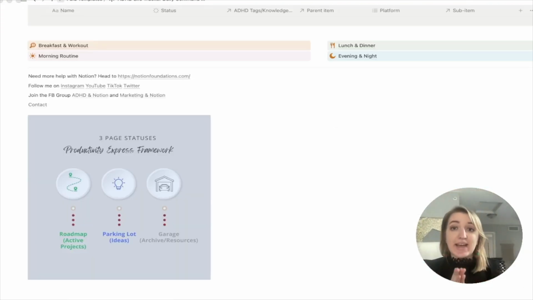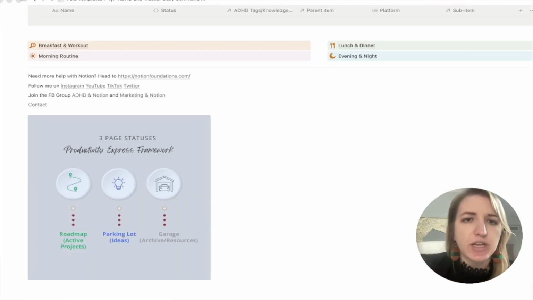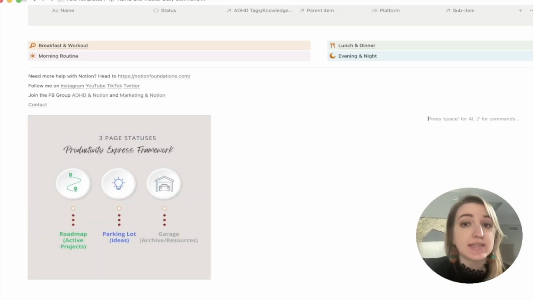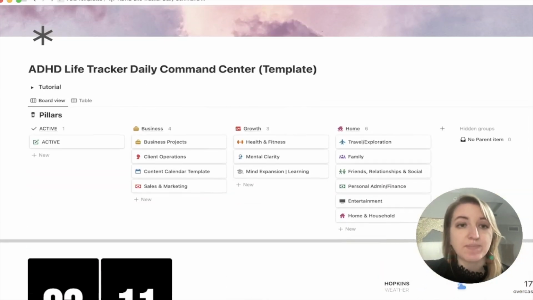If you missed one of my last videos, I talk about my new framework called the Productivity Express framework. What this does is it actually has 3 different types of statuses. So we've got the roadmap, which is the active projects, and that is green. We've got the parking lot, which is blue, and then the garage or the archive, which is silver. So now I have changed all of the different statuses on this Notion template to be green, blue, or silver based off of where it is. So you'll see that as we go through. I just wanted to note that if you didn't know, I've changed all of that, and I'll explain as we go.